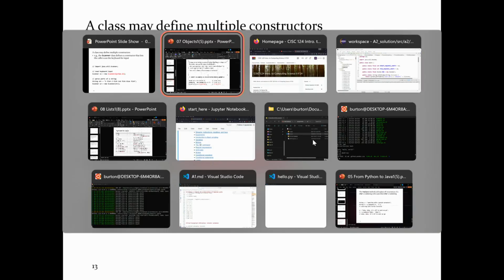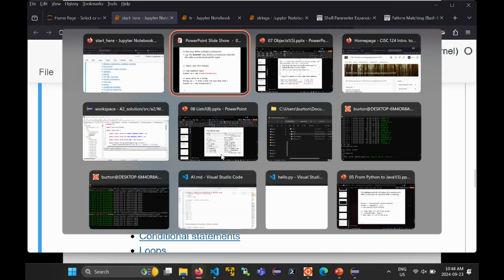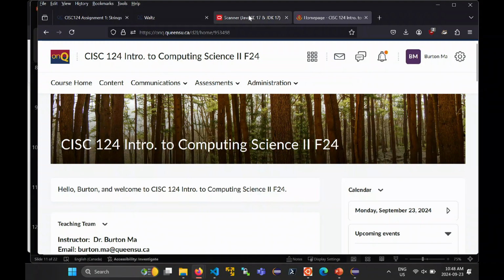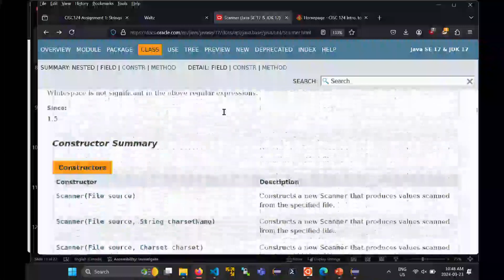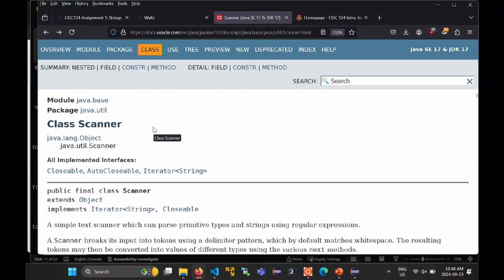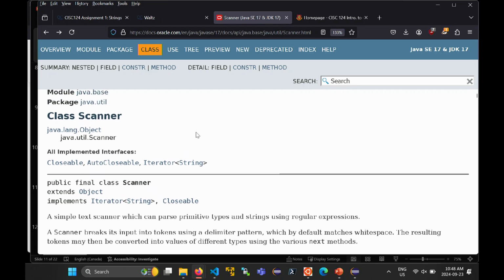Okay, I guess this is a good time to go look at the Scanner documentation. So somewhere I have this, somewhere. Not here, not here, and not there. Here. Okay, so this is the documentation for the Scanner class. You can find this by Googling for Scanner Java documentation or something like that. A little bit later on in the course, I'll actually tell you where you can find the documentation if you know its package name.